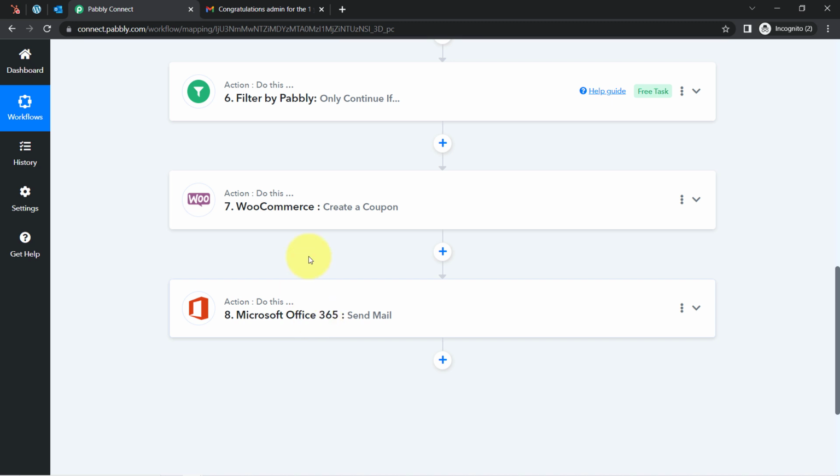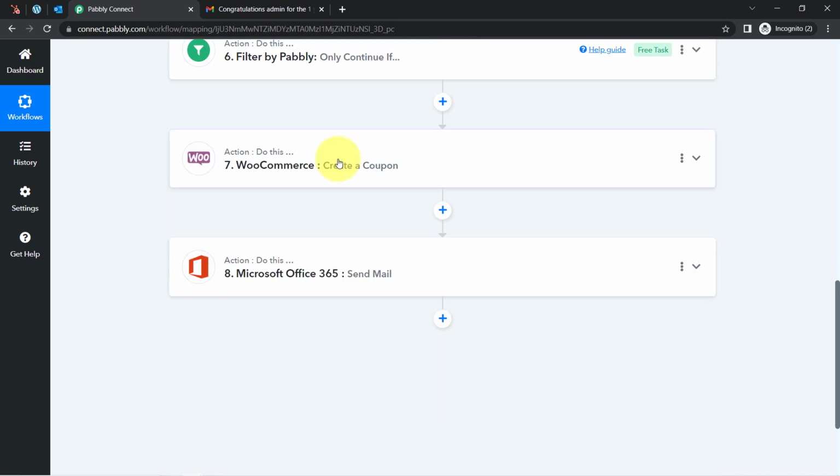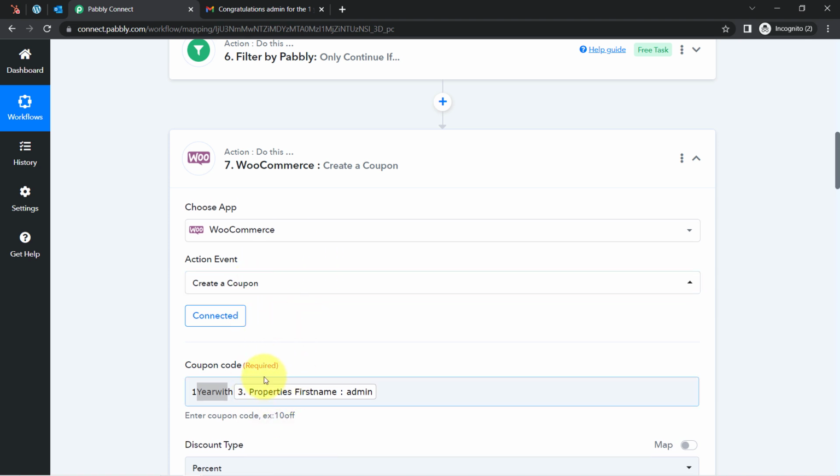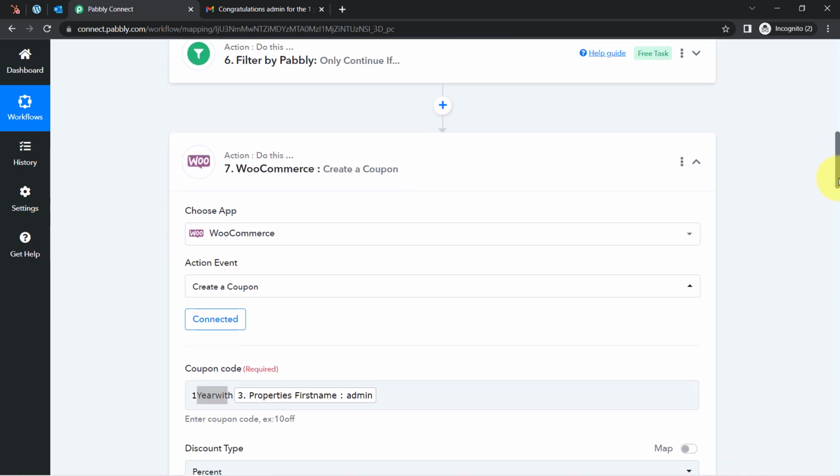And here let me tell you one more important thing. In this particular case, we are generating a unique coupon code for every single user who is completing the relationship of 1 year with us. Just in case you do not want to generate this many coupons for every single user separately, you can also do the same.